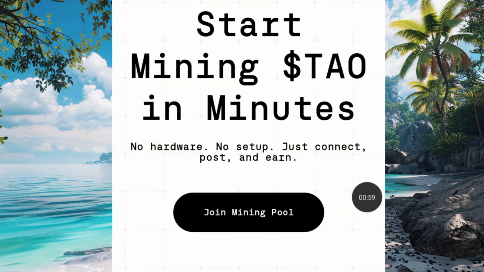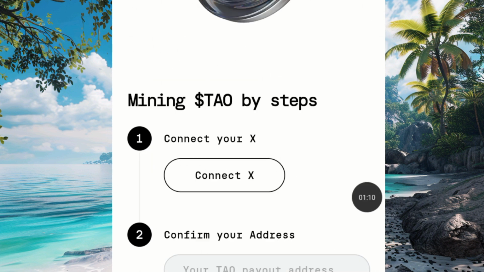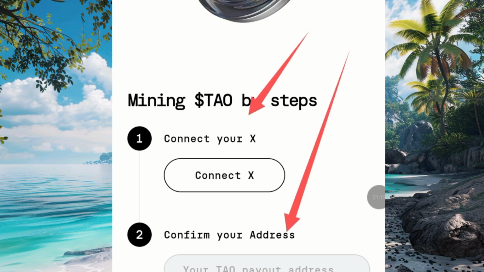If you click on the link that I'll be dropping in the description of this video, it will bring you to an interface like this. You tap on join mining pool. Let's tap on it. Now it will show you this. It will tell you to confirm your address and to connect your X.